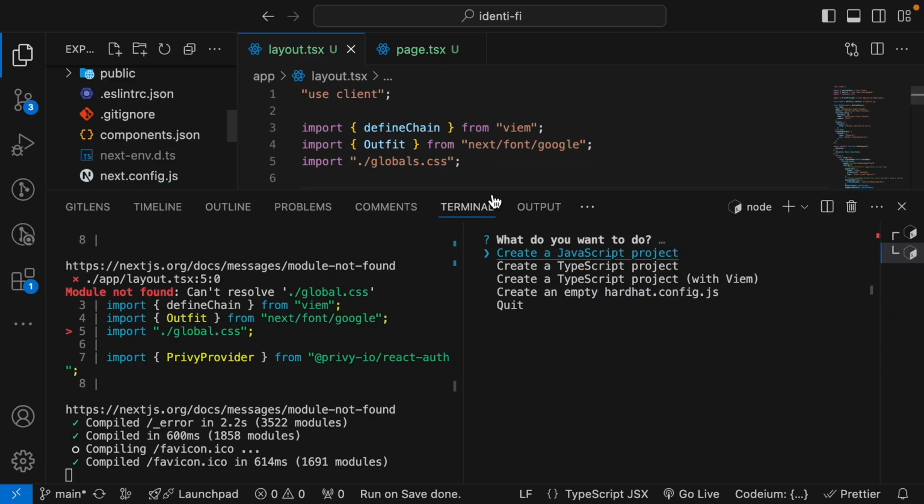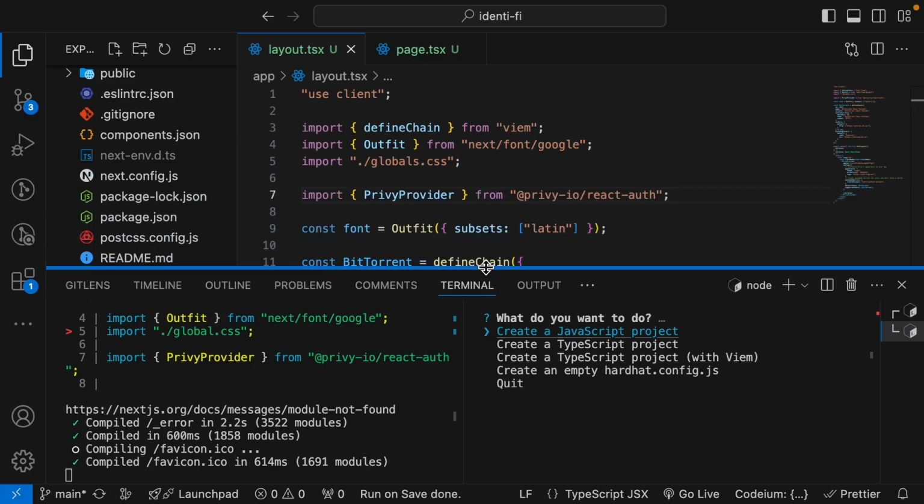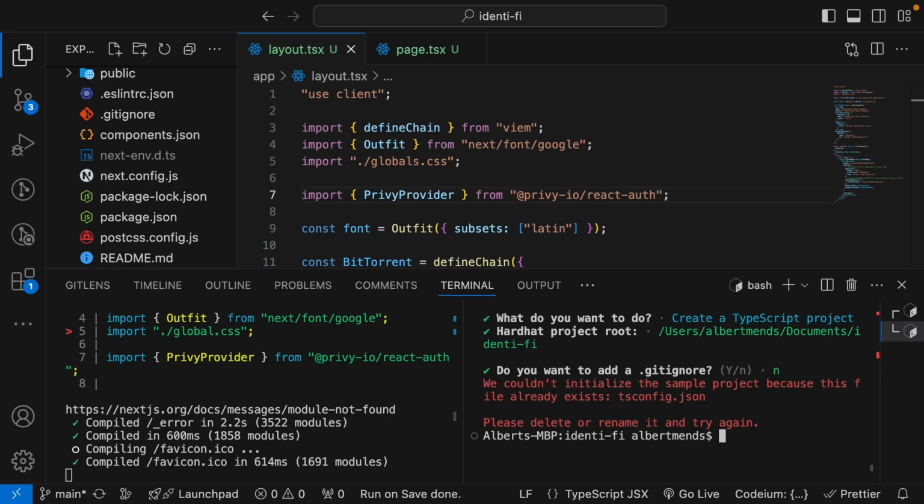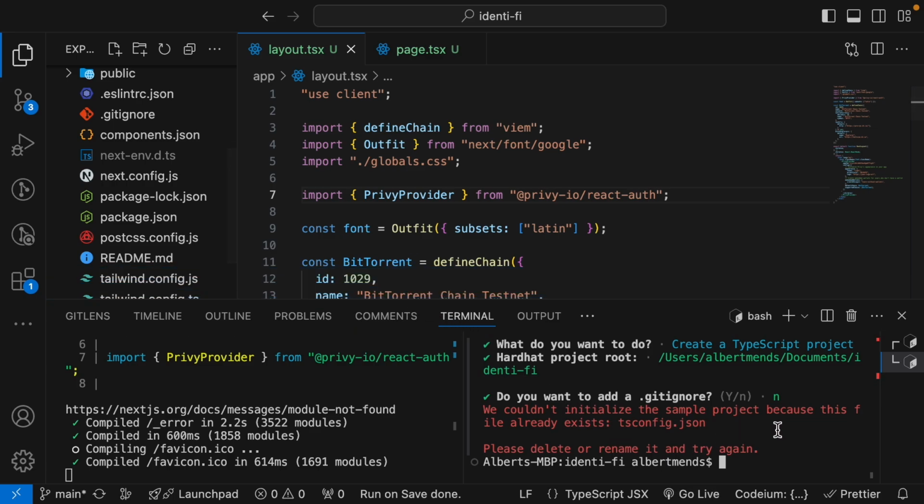And then we have a successful run. So it's asking us whether we want to create a JavaScript or a TypeScript project. So let's create a TypeScript project, and we want the root directory to be this very directory, and we don't want any gitignore. Okay, so we couldn't initialize this sample project because we already have a TypeScript config.